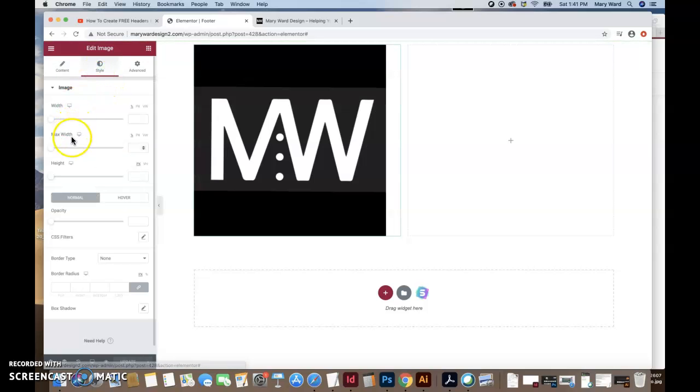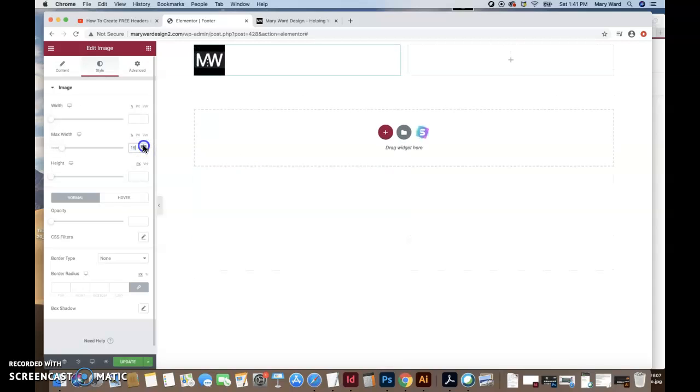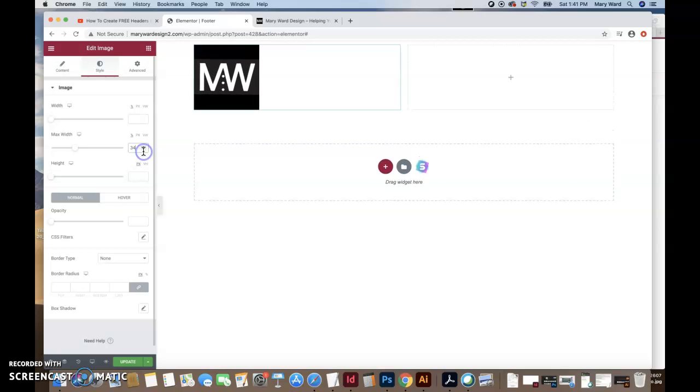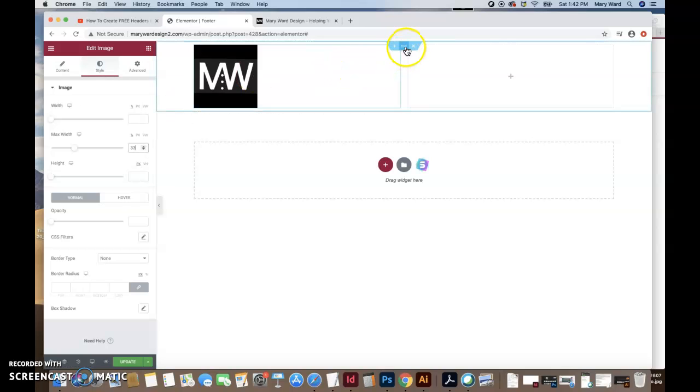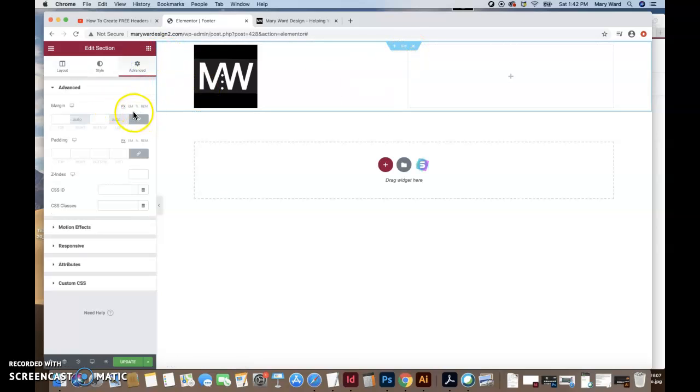Under style, we'll make the max width like, oops, that's way too small. But we can customize this. Maybe like, I don't know, 33 is good for the size. Maybe on the actual section itself, I'll create a little bit of margin on this thing to give it a little bit of breathing room.